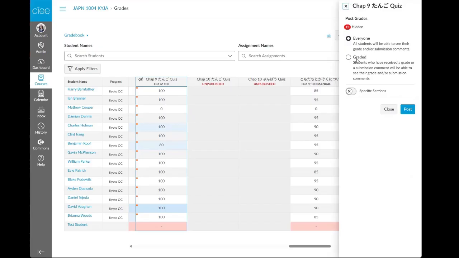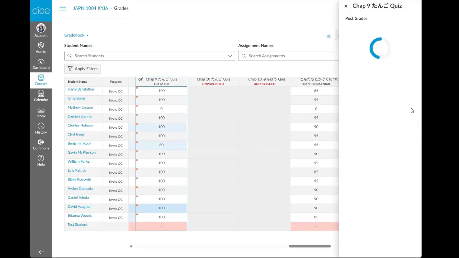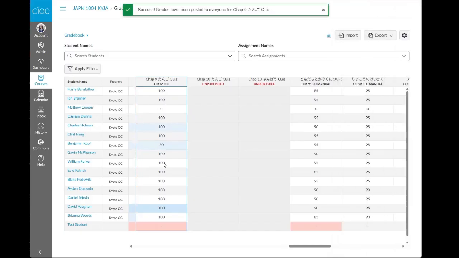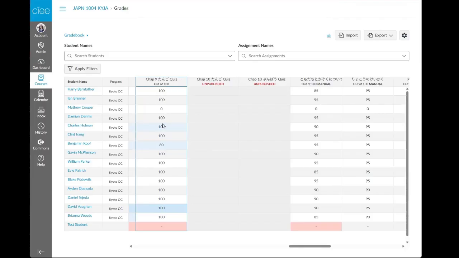That's the only instance wherein you would choose graded other than everyone. And then you would post these scores for those students. So once you start putting grades in, it will automatically hide them. So if you don't see it from the very start, don't panic. It's okay. But once you put in that first 100, for example, as you're going down the list and grading students, it will show the I mark with the little cross through it.